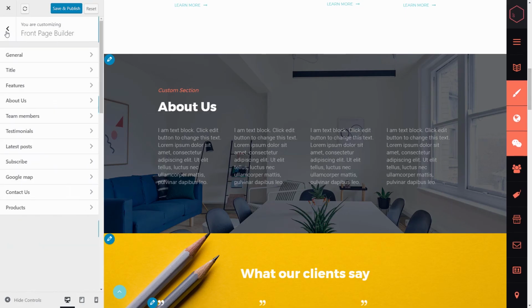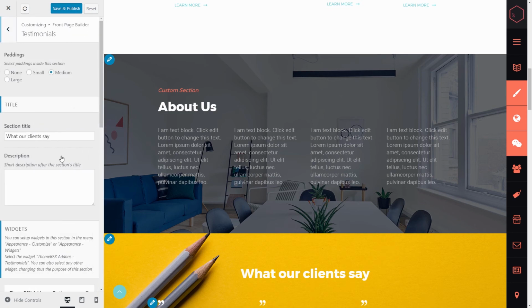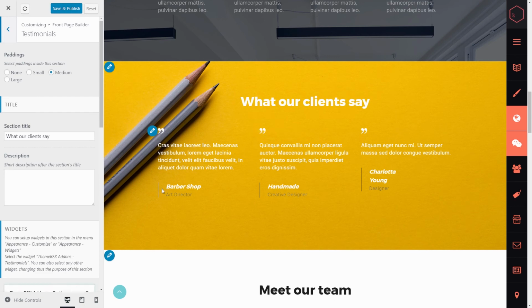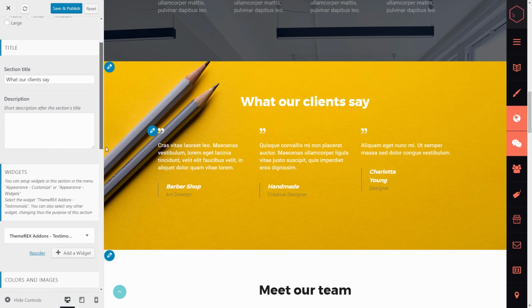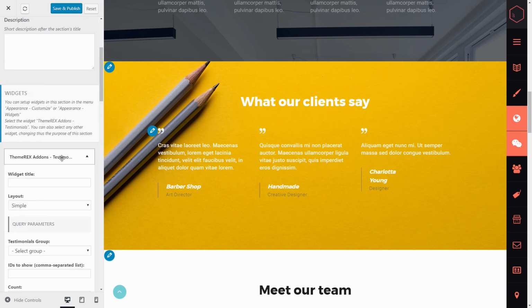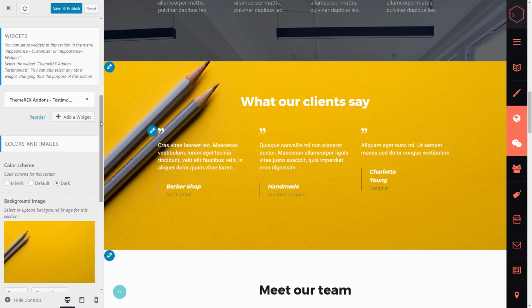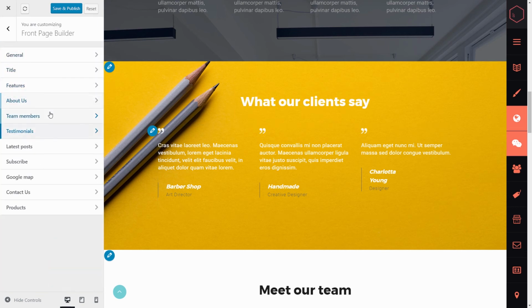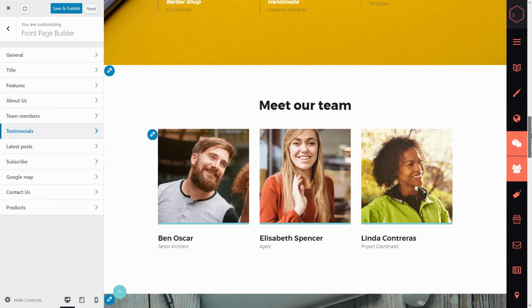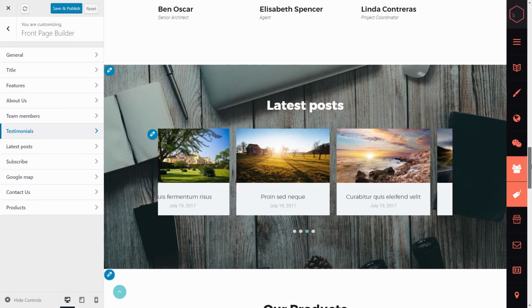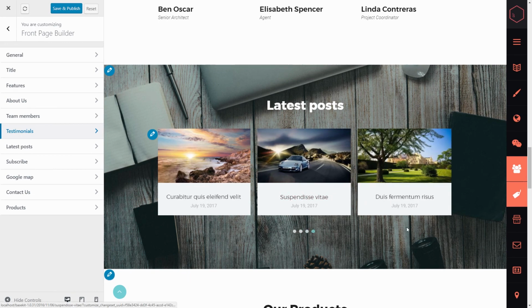Okay, moving forward. Next we've got the Testimonial section, and it's pretty similar to the Services section we've seen earlier. The only difference is that instead of the services, we've got the Testimonials widget. The same goes for the team members and latest post sections. They all are based on the widgets that pull the corresponding post types, and the rest of the settings remain pretty much the same.